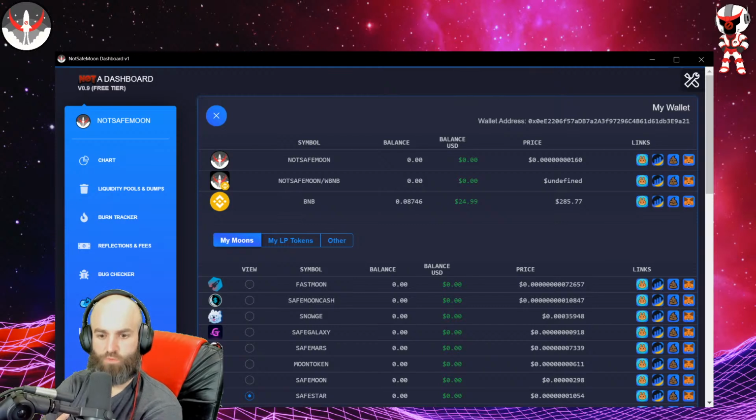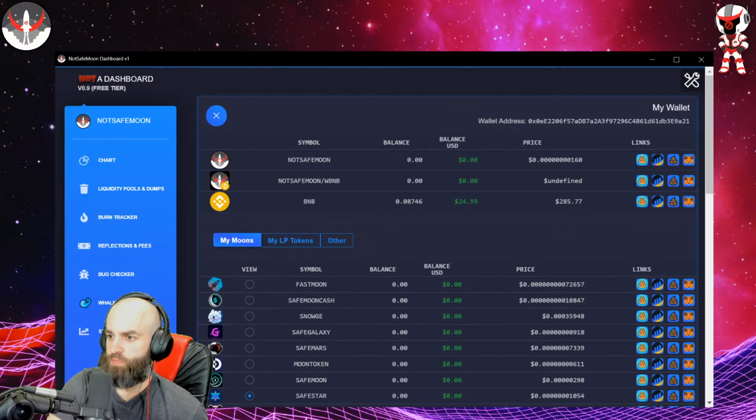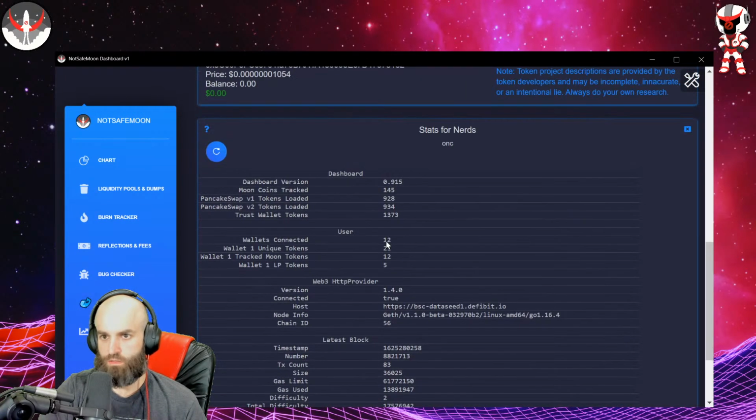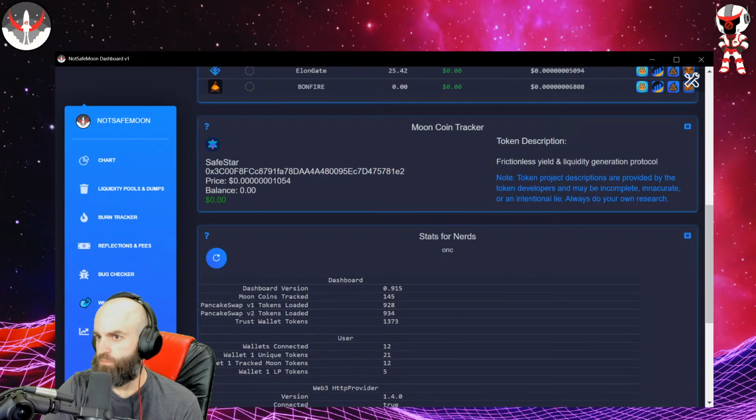So in the future, other forks like Everrise clones. Yeah, so I'm not familiar with Everrise, but yes, any token that's in your wallet, it is actually loading right now, but it's only displaying these particular ones because it only is processing the data for these particular ones. So like on this stats page, it actually will show you my wallet has 21 different tokens in it. It's tracking 12 of them. I have 5 LP tokens in there. It's only showing the one. But yeah, I will load everything up.